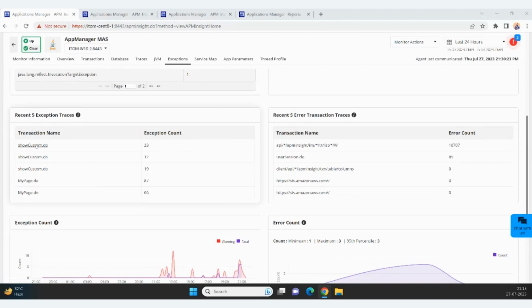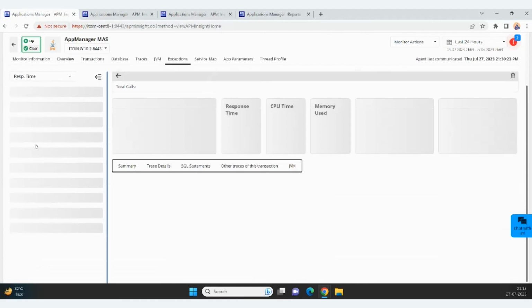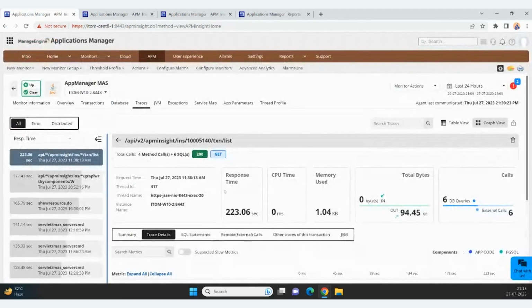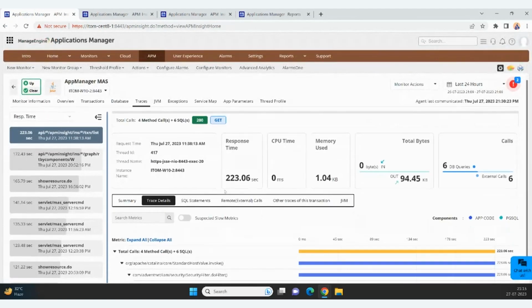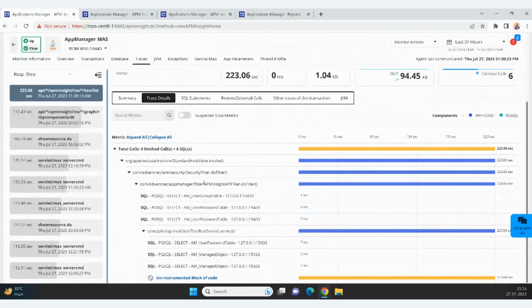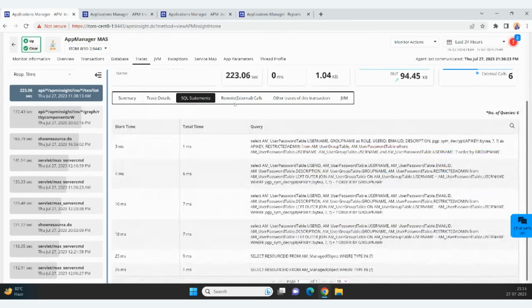So when I click on that particular transaction name, it will take me to that individual trace tab, which will provide me the detailed data of that particular exception along with their trace details, and also the SQL statements. All these can be captured here.